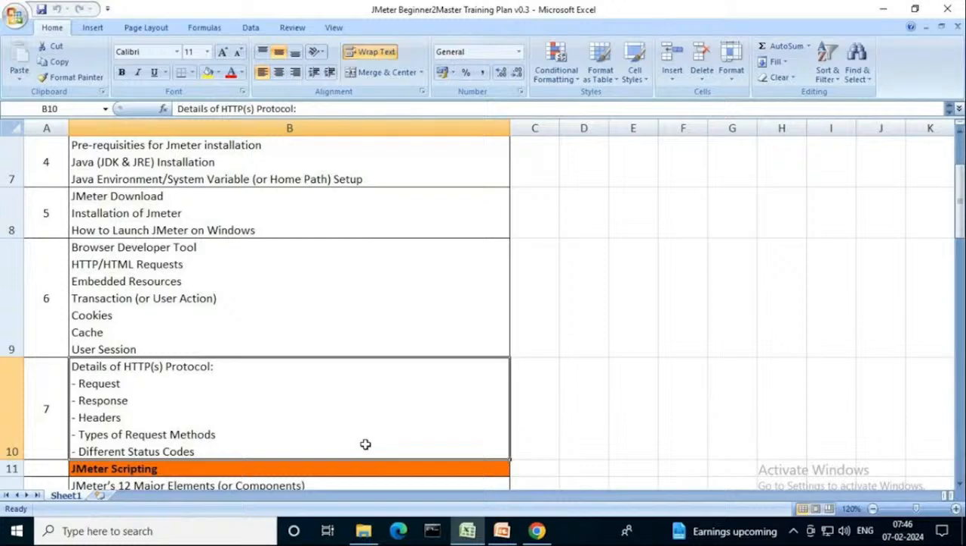Next, the most frequently used protocol, guys. Most of the applications you will do performance testing for will be web applications, where the HTTP or HTTPS protocol will be used. So we need to understand the details about the HTTP and HTTPS protocols, which will help you in your test script development and in debugging your test scripts. I'll explain the details of the HTTPS protocol: request, response, headers, the different types of request methods, and the different status codes returned by the server. All those things we are going to see.